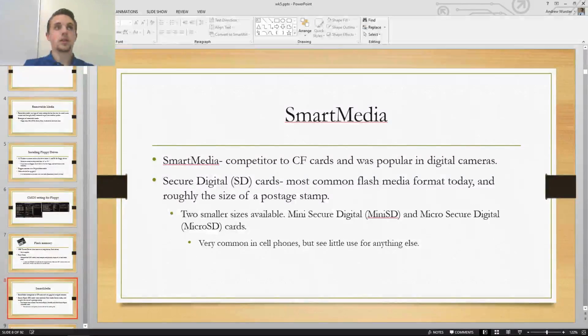SD cards, it's actually known as Secure Digital cards. It's the most common format, roughly the size of a postage stamp. There are also two smaller sizes, mini Secure Digital and micro Secure Digital, and they're very common in cell phones, but are not used for many other applications. These they'll test you on. I experienced this.